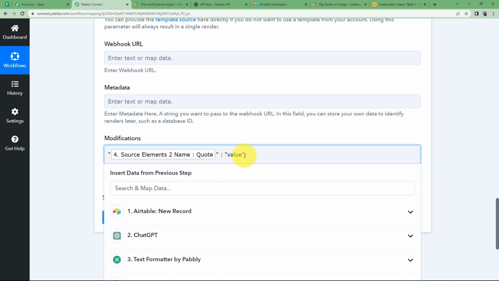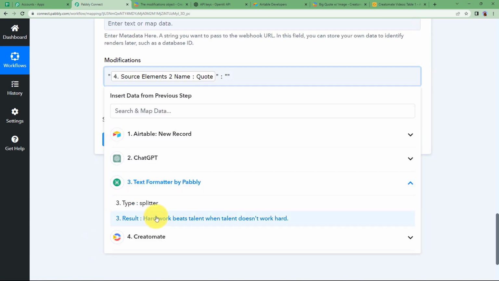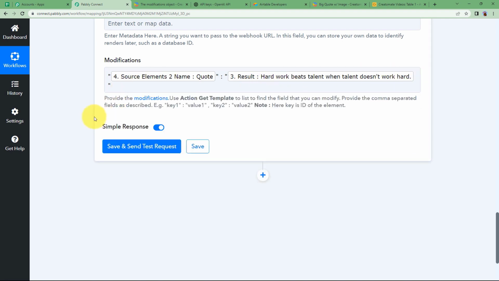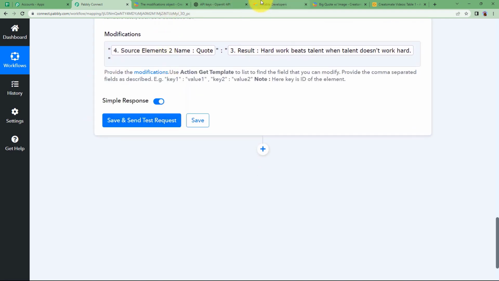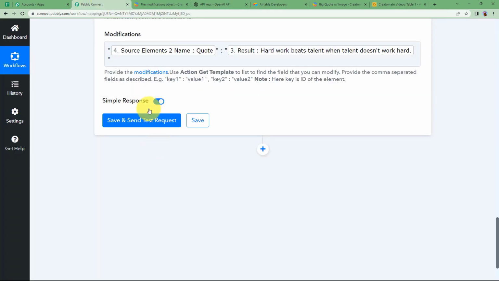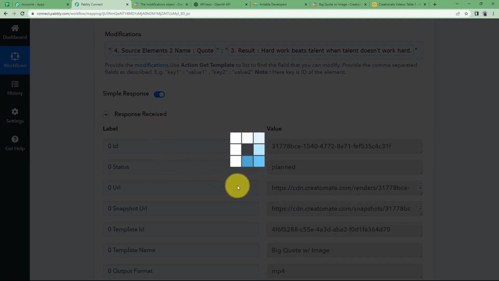And then in the value section, you will erase the value and then put the data in that value double quotes from the text formatter that we have formatted. You have selected the result. So next time whenever you click on save and send test request, or add one more data over here in your Airtable record, then that code will be over here that is generated on that topic of Airtable from ChatGPT. Now when you click on save and send test request, you will receive the response with the created video link. And here is the response.